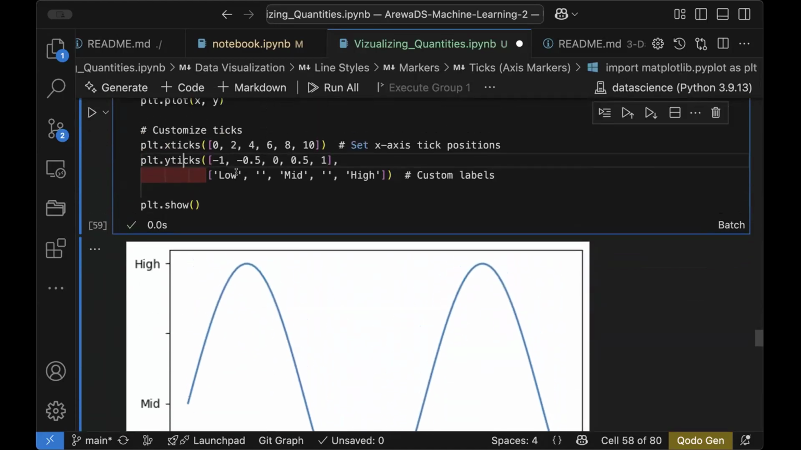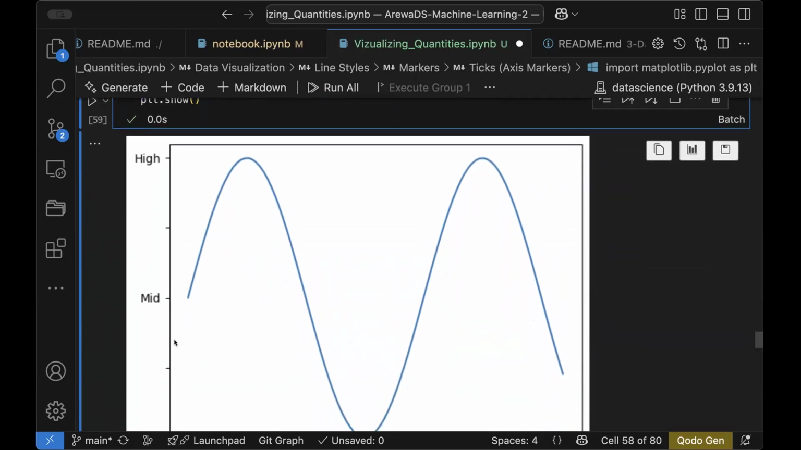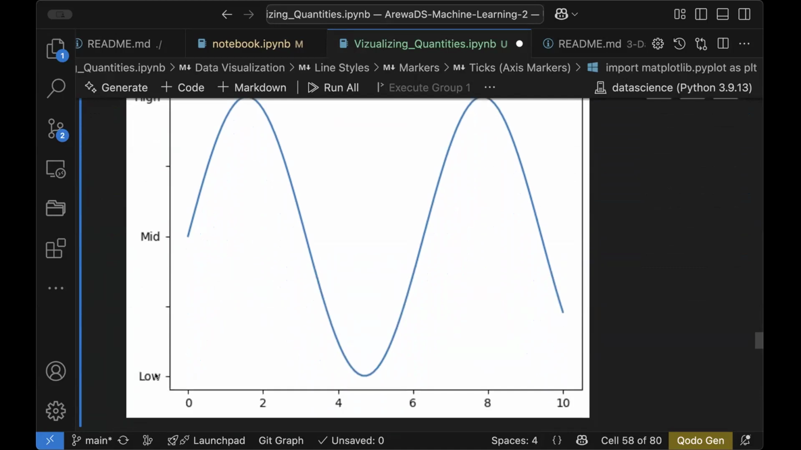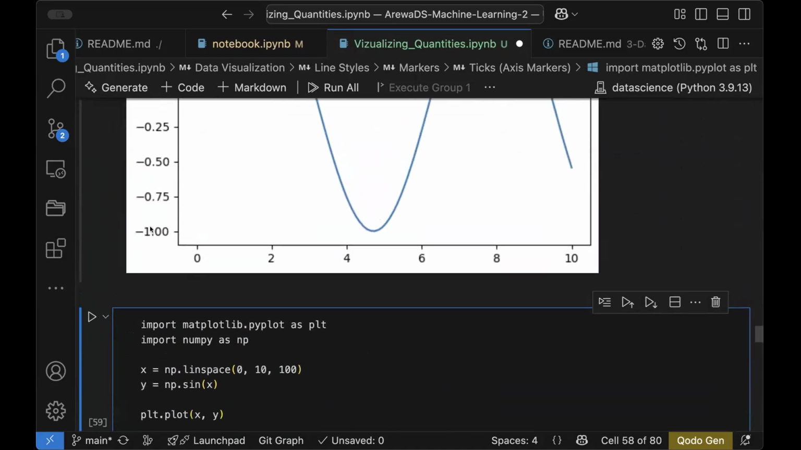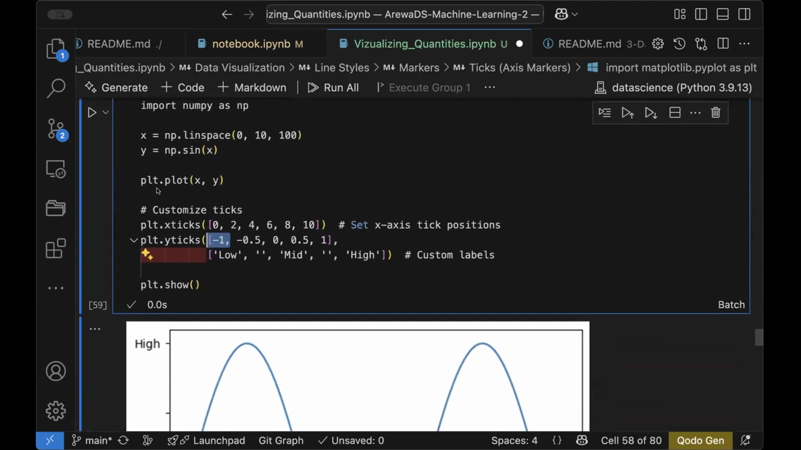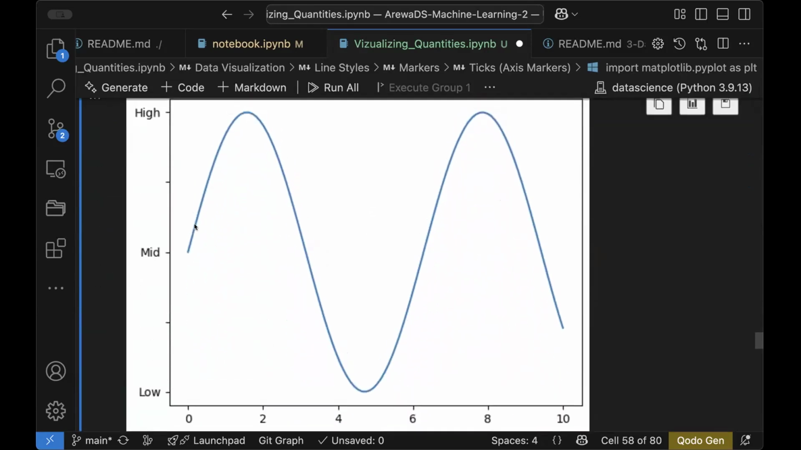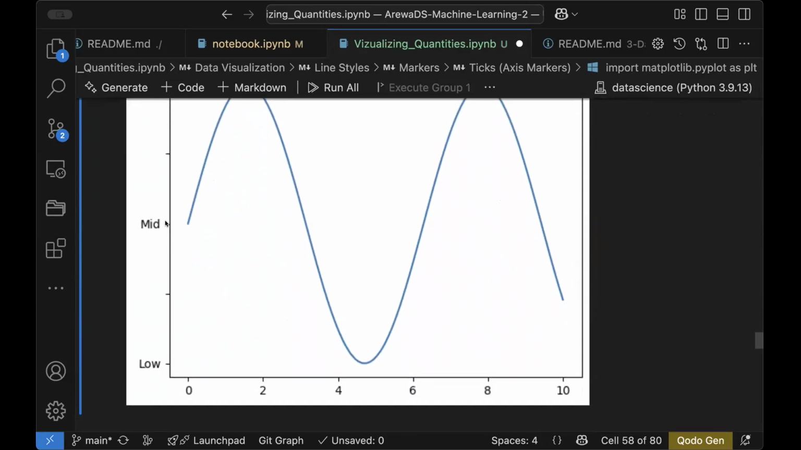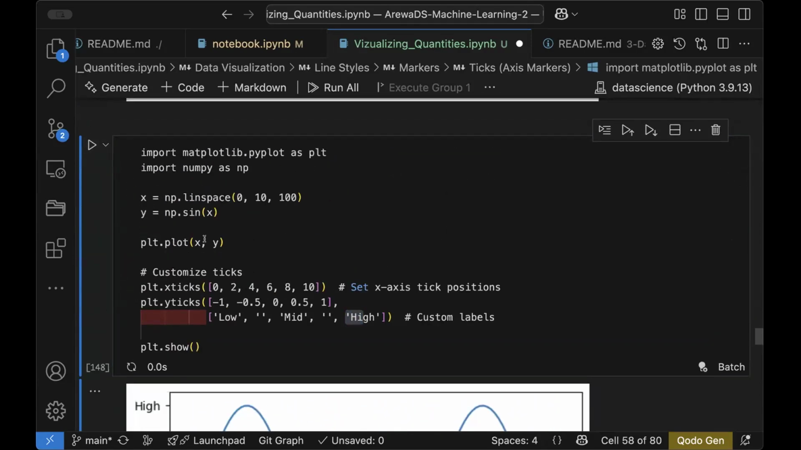And then you can put custom labels. Wherever -1 is, it should put low. This means that wherever you see -1, it is low. We are not putting the numbers here. Here, you don't want the 0.5, so you can leave a space. Because 0 is medium, you put medium, and the last one, you put high. You can see it put low here, medium here, and high here. So you can customize your plot.